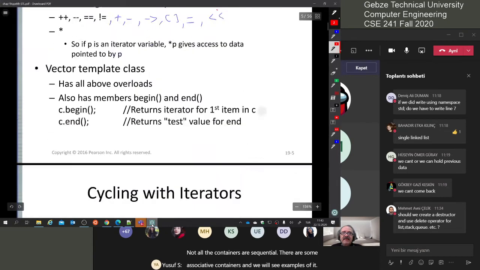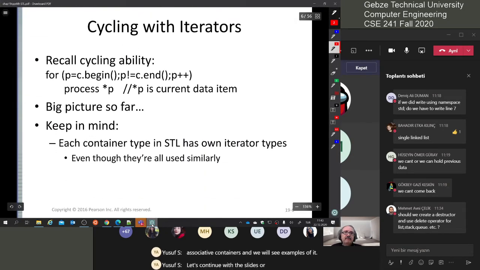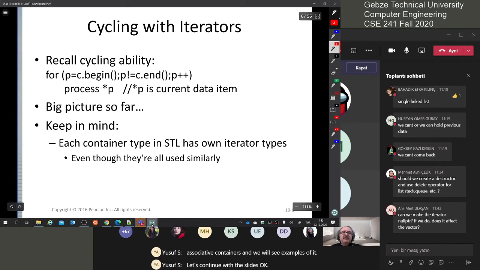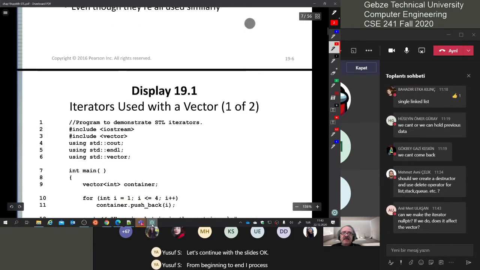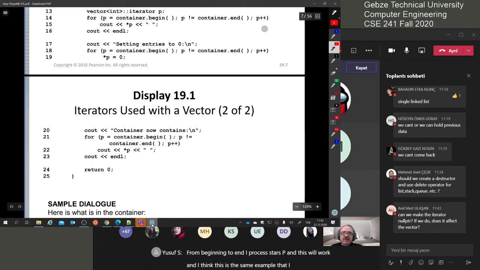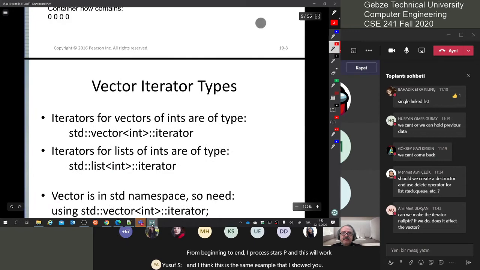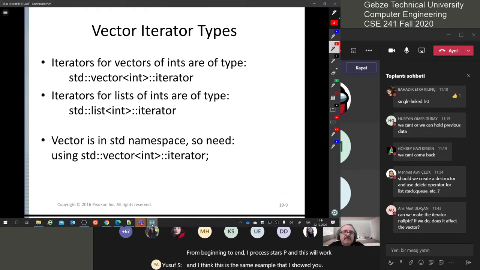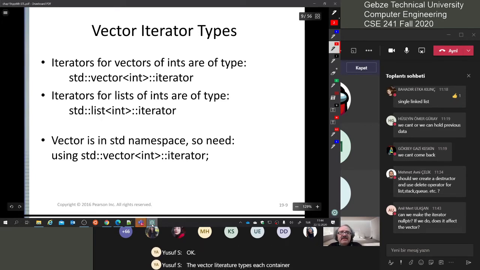Let's continue with the slides. Okay. From beginning to end, I process star P, and this will work. And I think this is the same example that I showed you. The vector iterator types: each container, the vector or list, has an iterator inside. Okay. And this is different from this one.